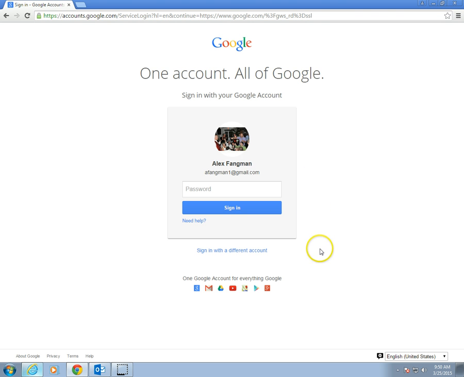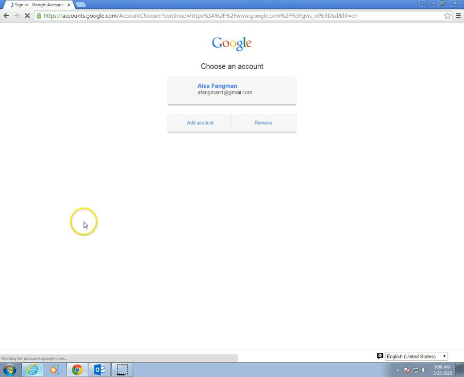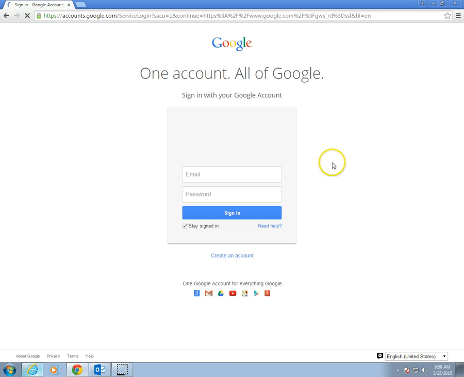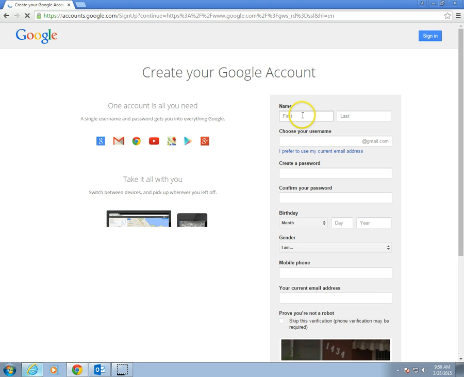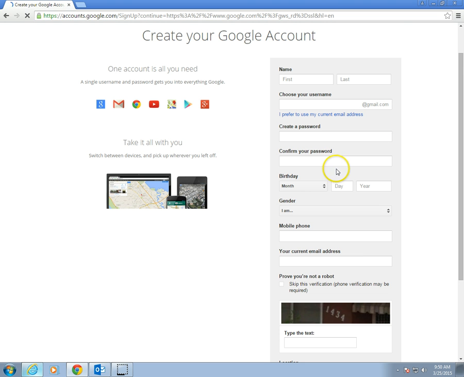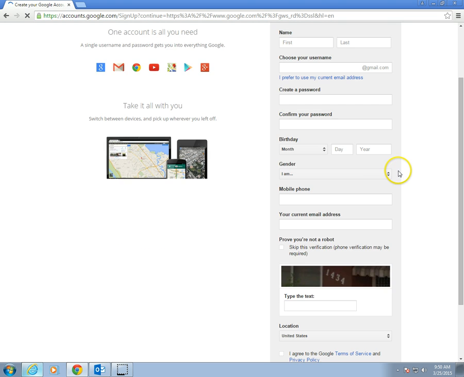If you don't, it's very easy to create. You could say sign in with a different account. You could hit add account. You could also remove this. But when you're adding an account, basically all you're doing is going to the sign in button. You would hit create account, and you would have to create a Gmail account on your own. Obviously put your name first and last. You would choose your username, and that would be your Gmail address, creating a password that is personal to you.